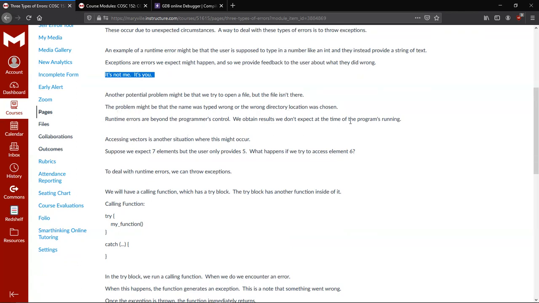These are things that are beyond the programmer's control. And so we get things that we were not expecting to run into. So that's another potential problem that can happen.